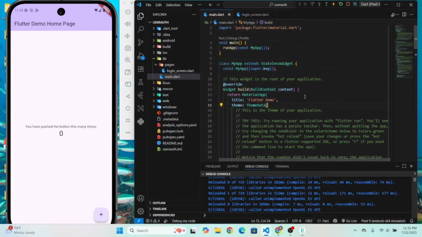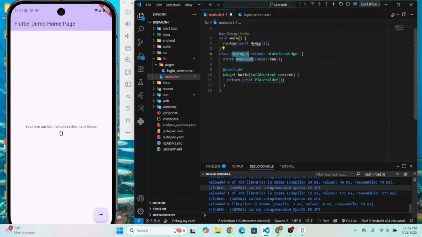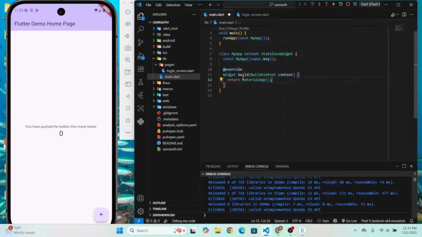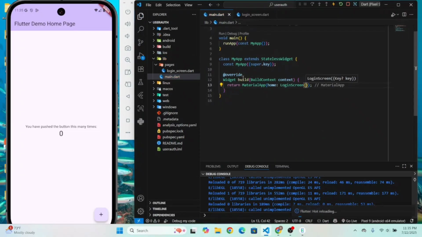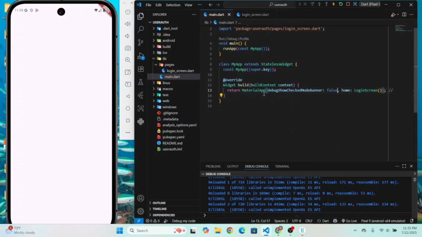Okay, now open up the main.dart file and let's delete this stateless widget, and let's create a new stateless widget and set the class name to MyApp. Okay, and let's return a MaterialApp here. Now give the home the LoginScreen we have just created and save it, and we'll get this blank white screen. Now let's remove this debug banner by making debugShowCheckedModeBanner false. Okay, and it will remove this banner.